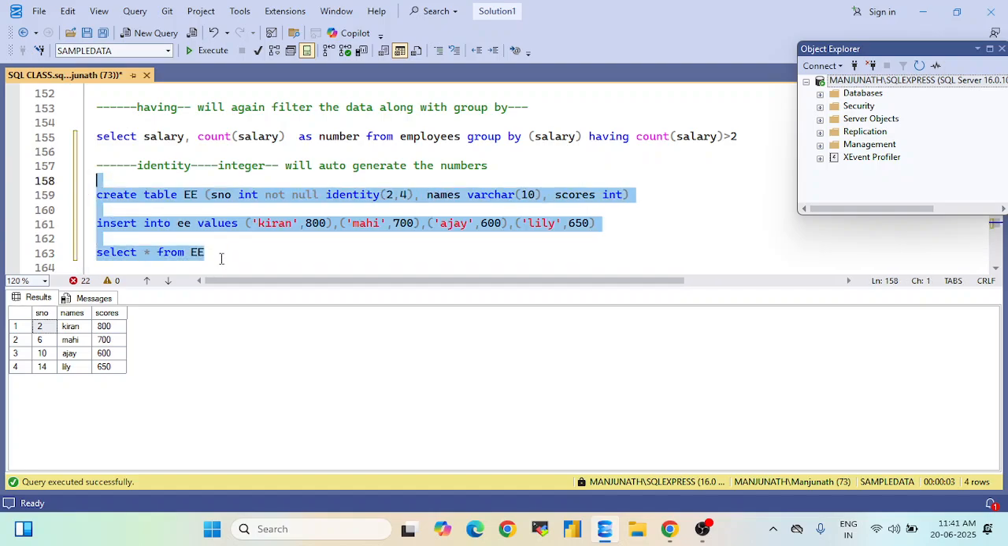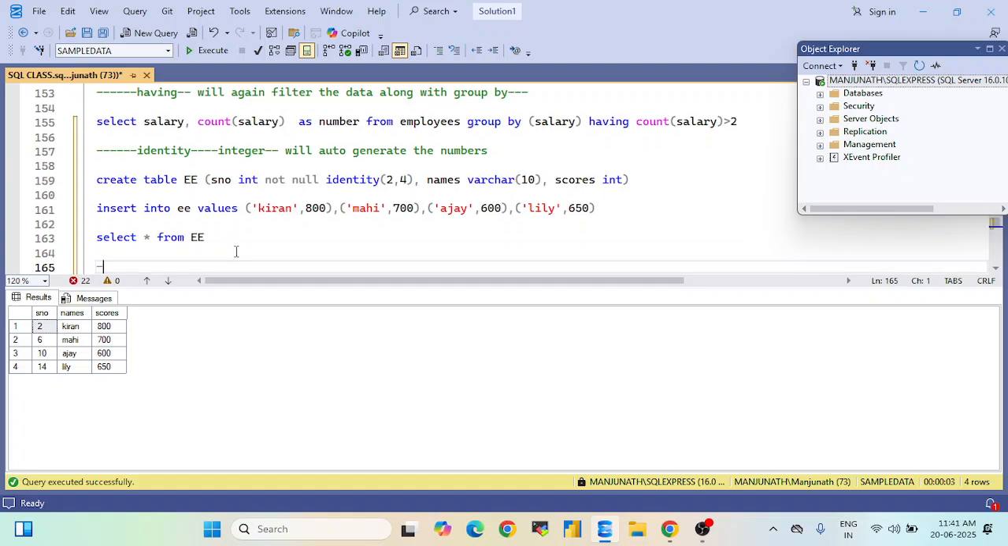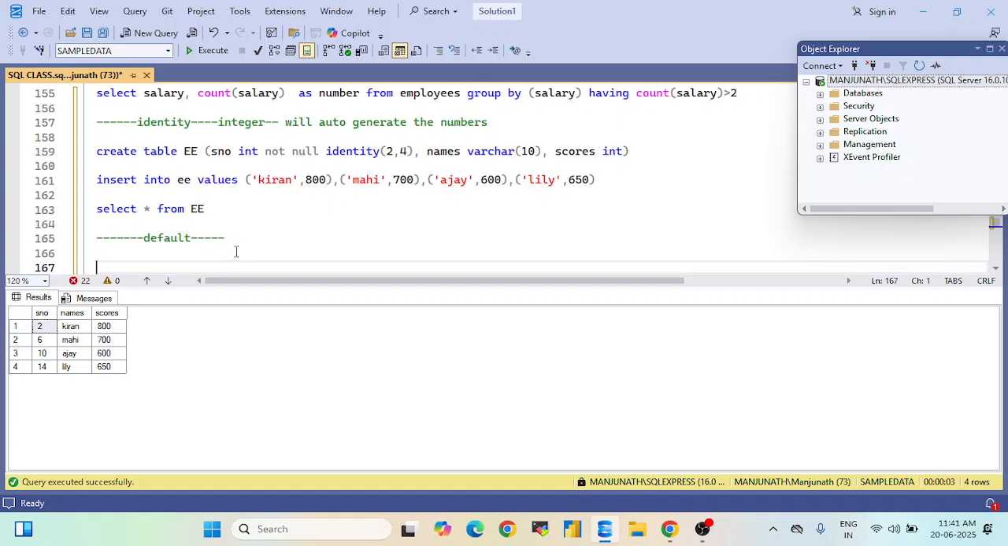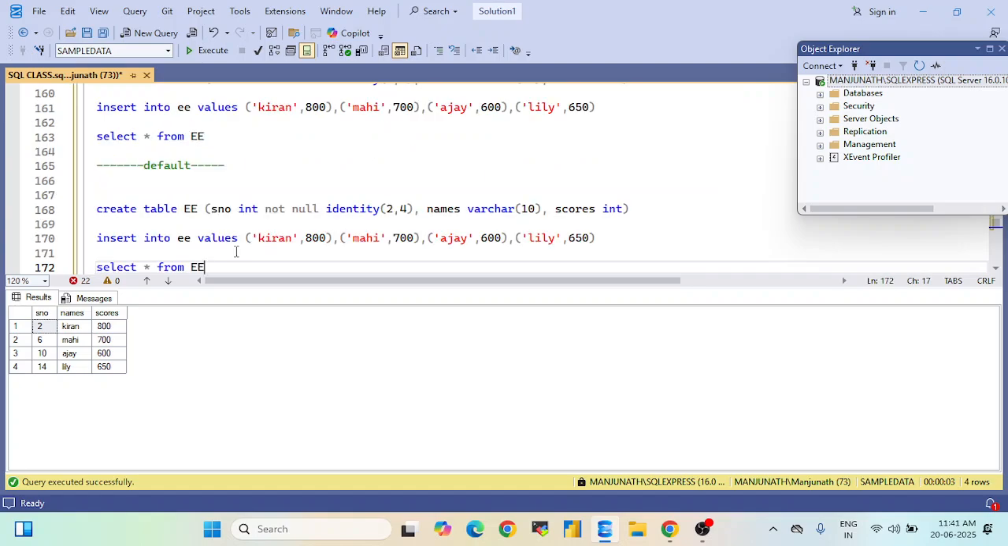Let me copy the same thing here. Now I am applying default functionality to the table. Okay, this default functionality we can apply on both text and integers. I already have the EE table, so the reason I am going with EE1.